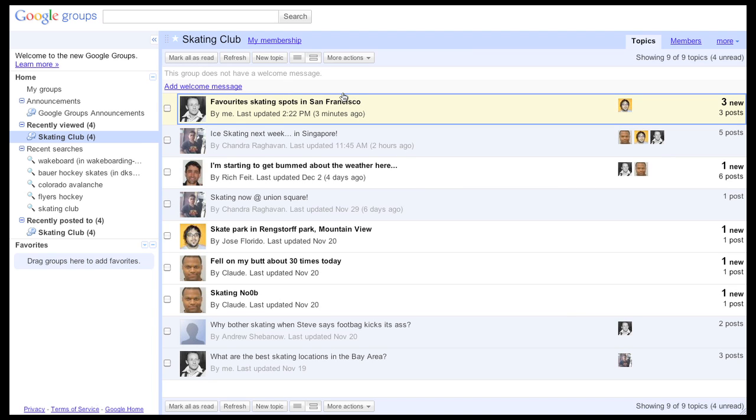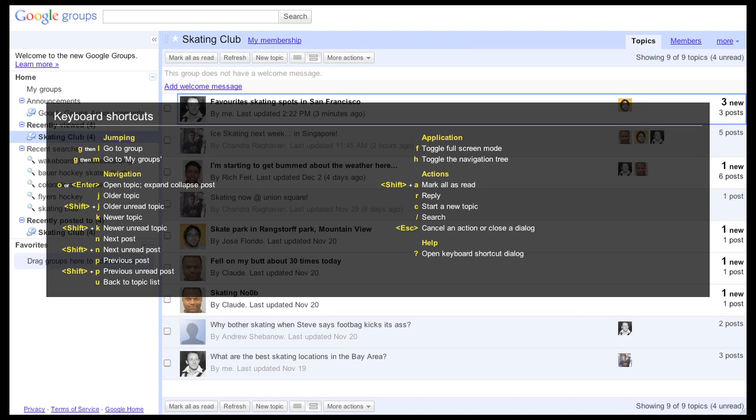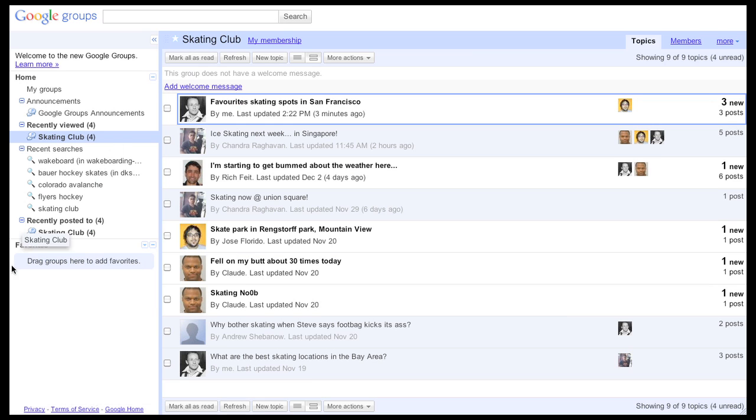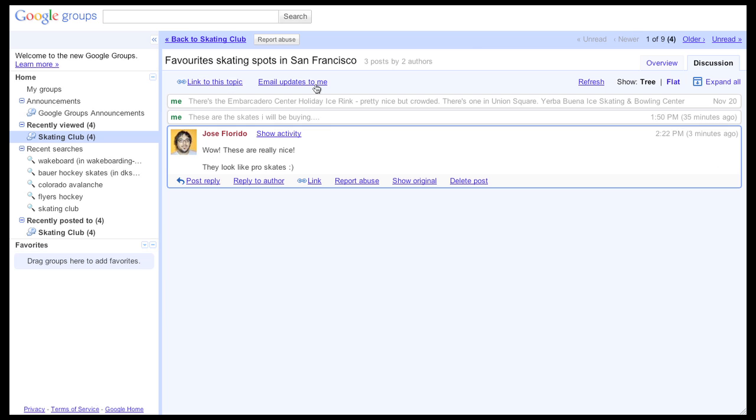Browse discussions using your favorite keyboard shortcuts from Gmail and Reader. Hit question mark to see these shortcuts. Stay in the loop by organizing your groups and receiving updates from your favorite discussions.